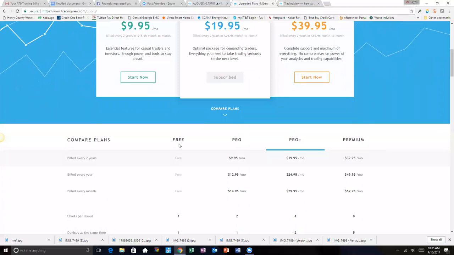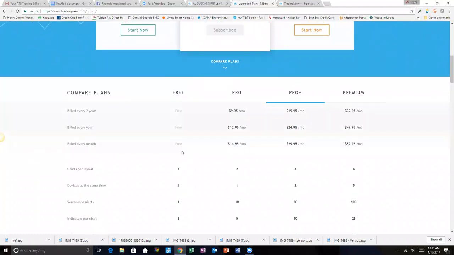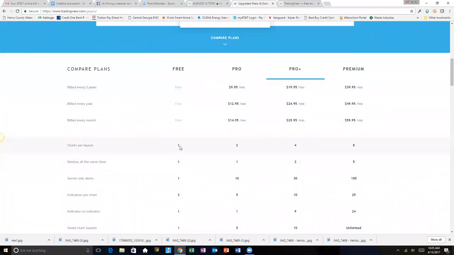So if you go to the plans page, it will show you the differences. With the free version, I'm just going to point out the main things. You can only use one chart layout at a time. With the Pro, you can use 2, and then it goes to 4, and then 8, okay? I just have the Pro Plus, I believe. So that's $19.95 a month.